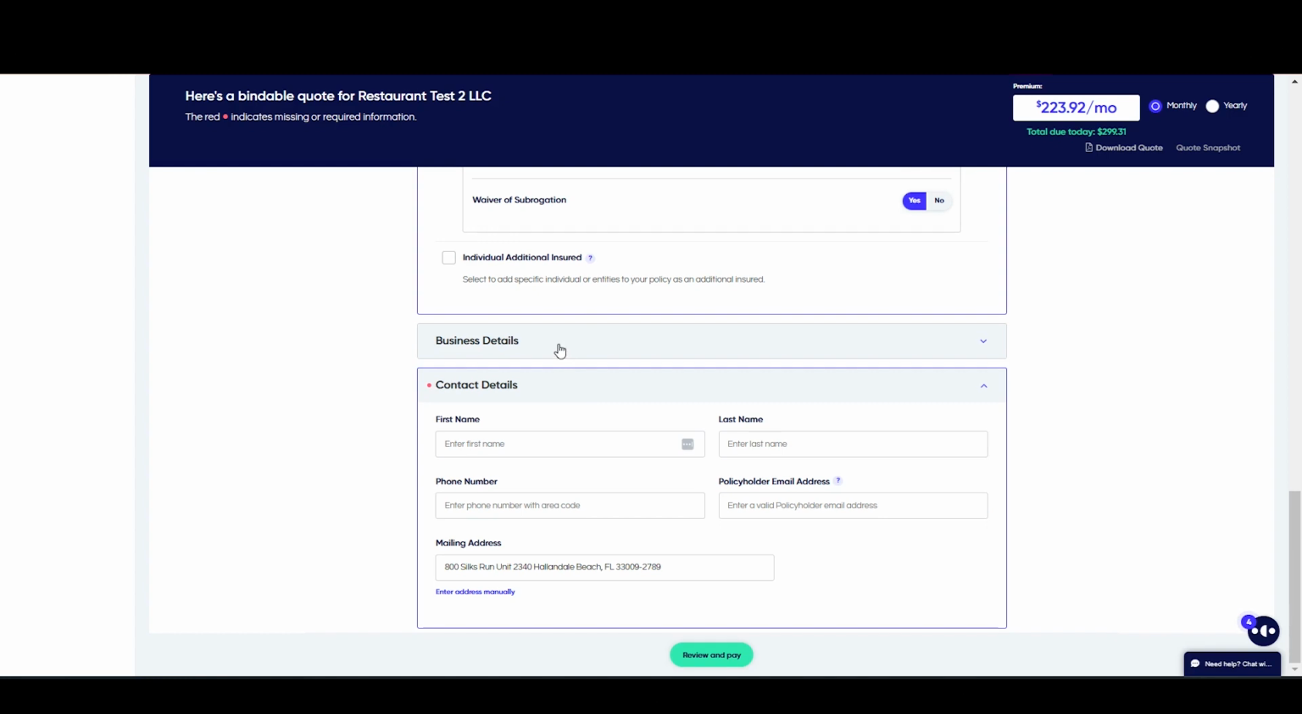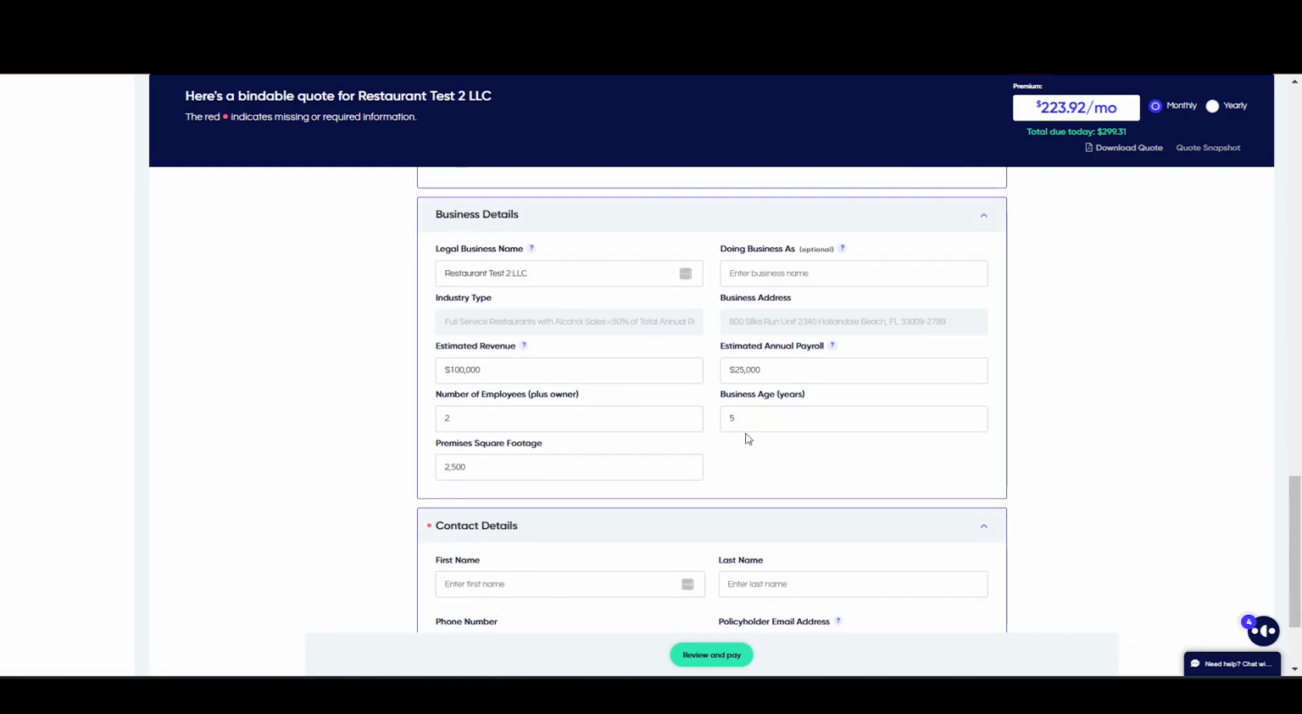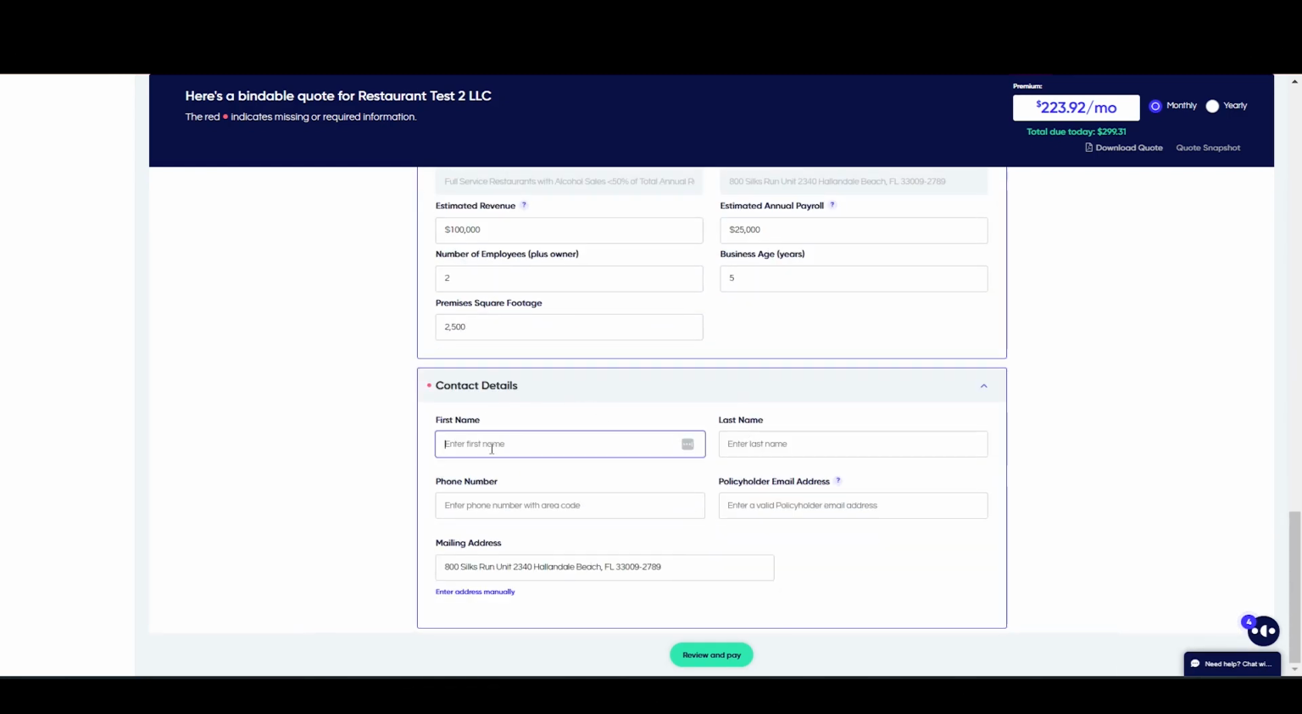At the end, you will have to confirm the business details and the contact details such as full name, phone number, email address.